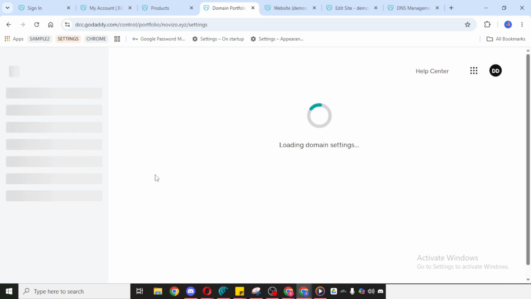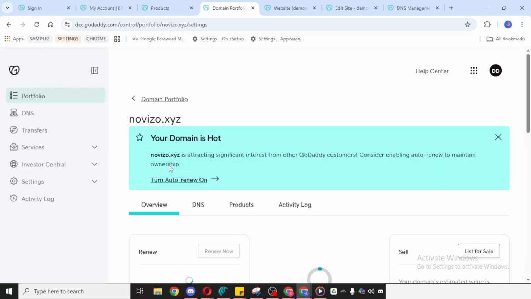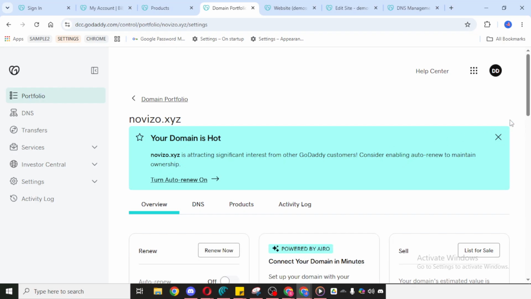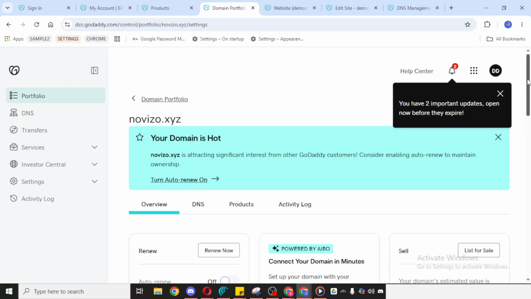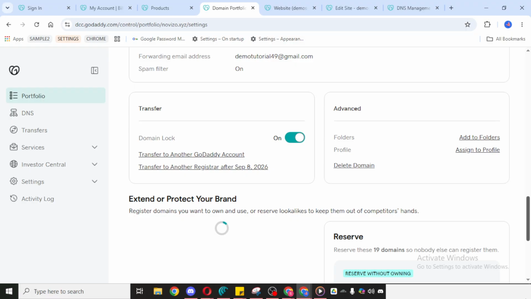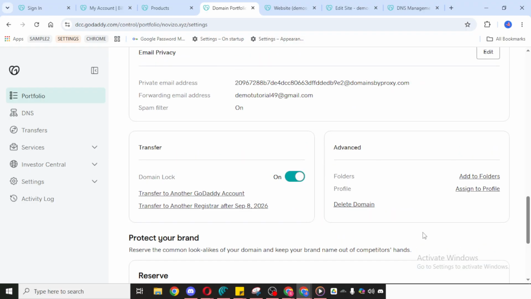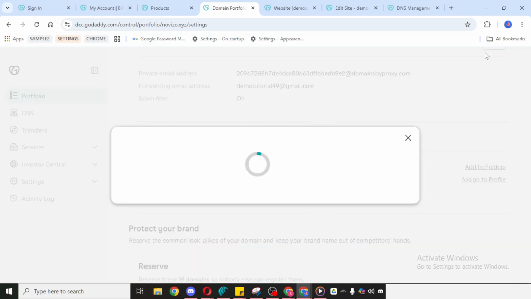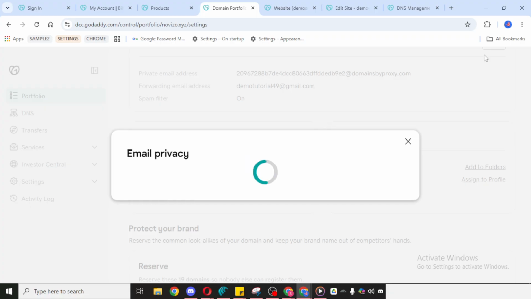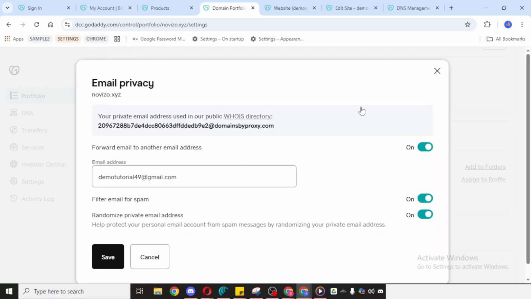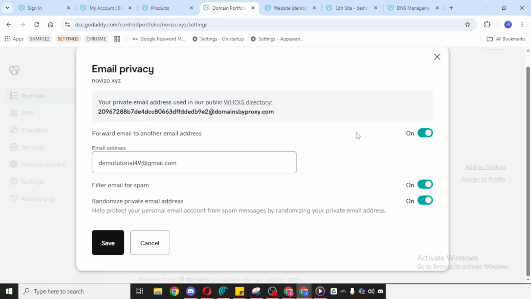After opening the domain, look for the Email Privacy section and click Edit. This area connects to the public information settings for your domain. From there, click on WHOIS directory. The WHOIS directory is the public record that shows important registration details about a domain, although some parts may be hidden for privacy reasons.